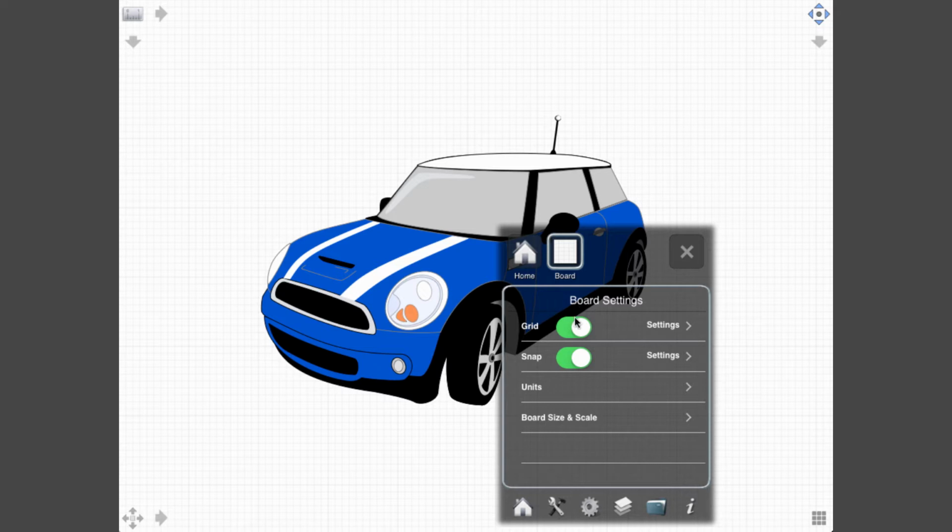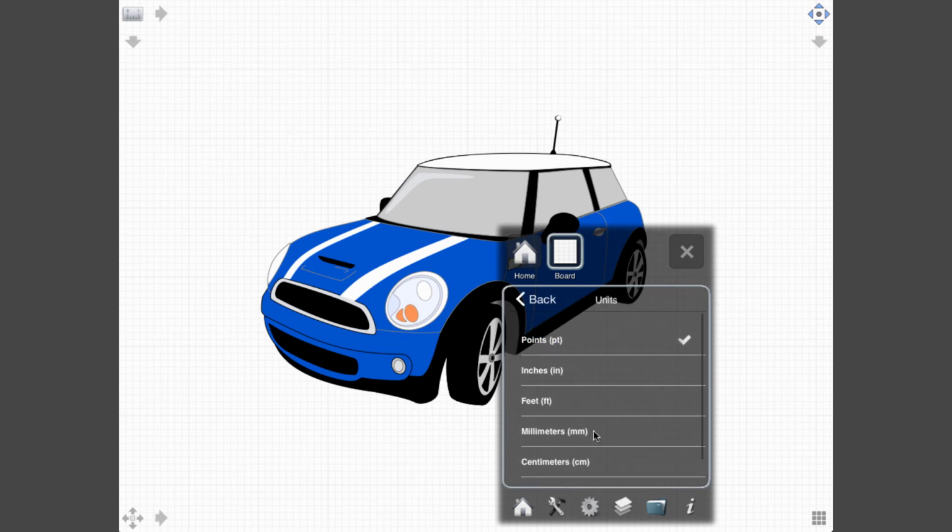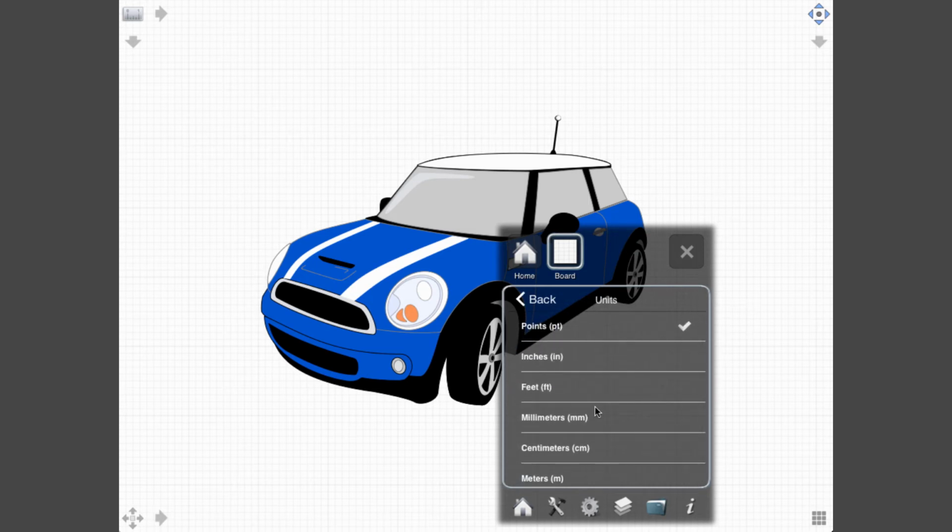The snap feature can be used to accurately align the object to the grid or another object. Snap can be turned on or off using the snap switch. Selecting the snap settings on the board panel will open the snap settings panel. Snap settings are unit and drawing scale aware. The default units for a new design in the iDesign coordinate system is in points. This can be changed to one of the supported units.